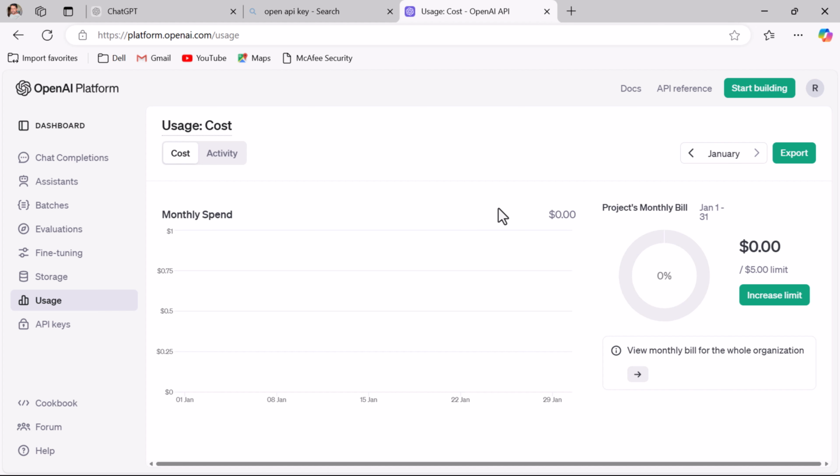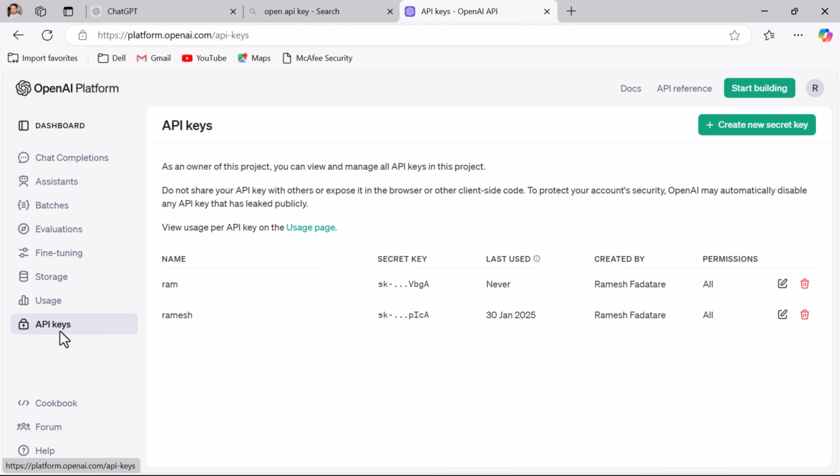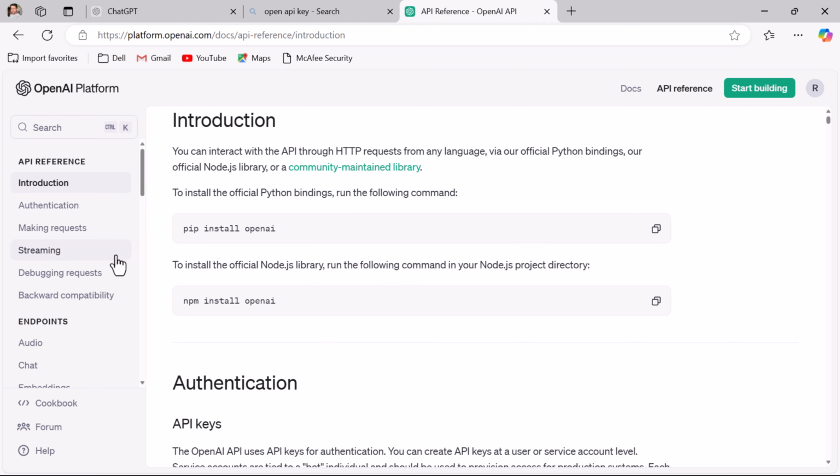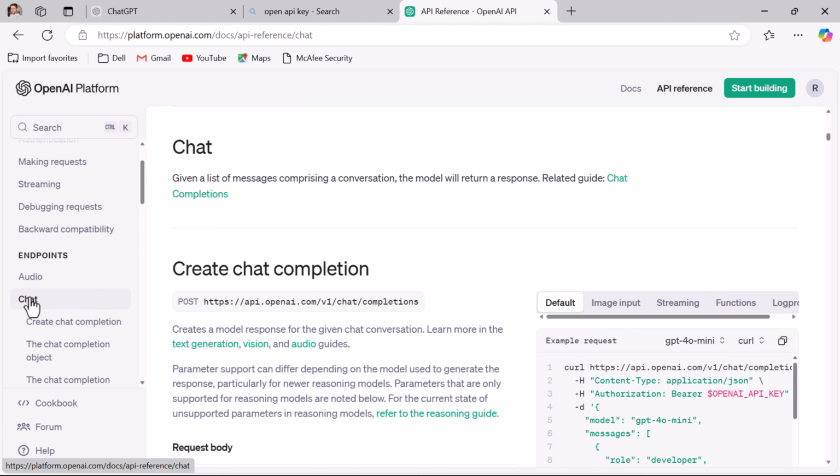Perfect. Next, go to the API keys. Now here we have created an OpenAI key. Let us go ahead and test this OpenAI key. We need to ensure that this OpenAI key is working, right? For that, we can call one of the OpenAI endpoints. For example, go to the API reference, then go to endpoints, and then go to chat. This is the chat endpoint, or the chat REST API, that we can call to make the conversation.